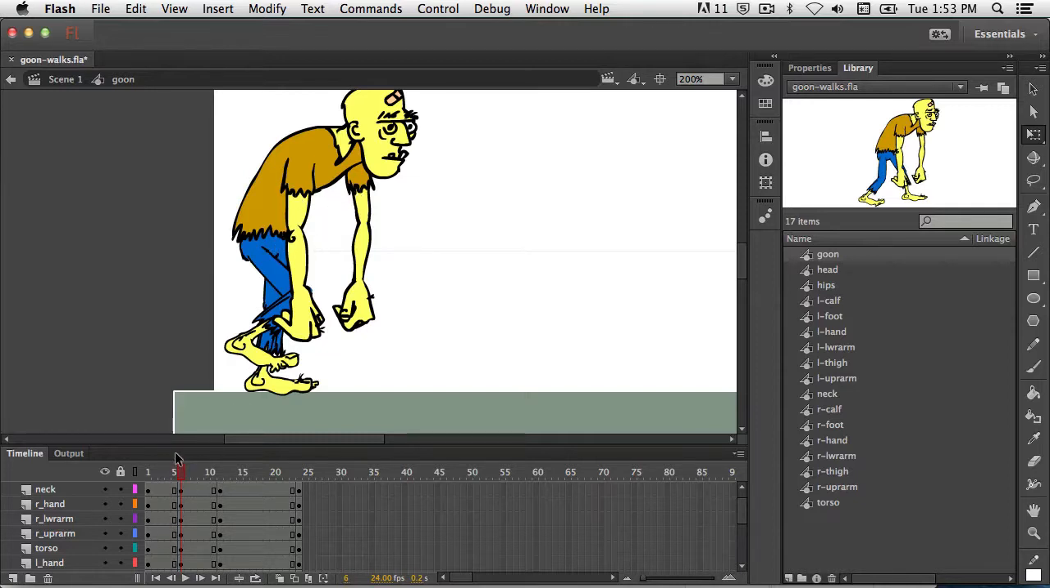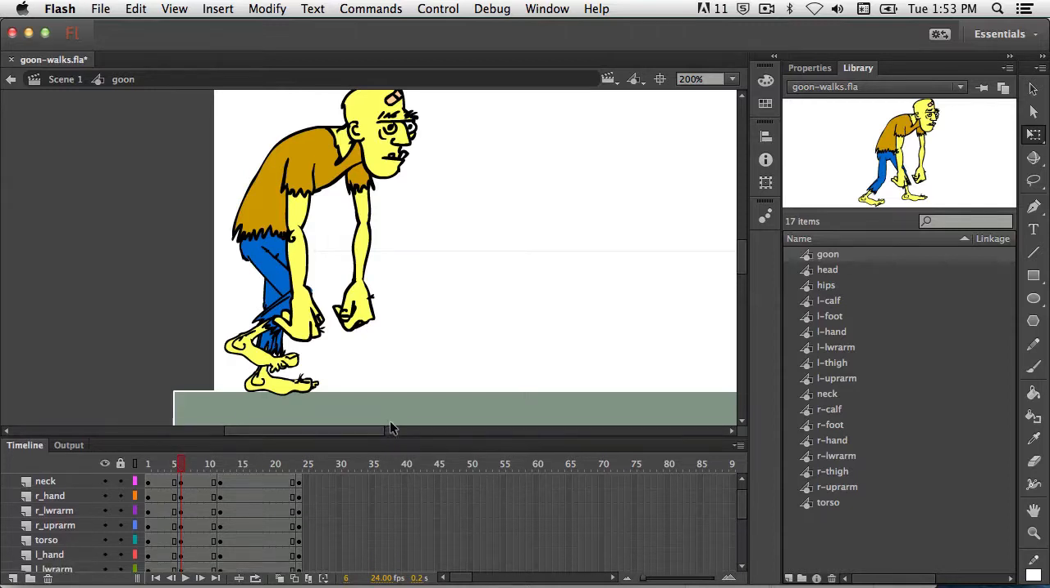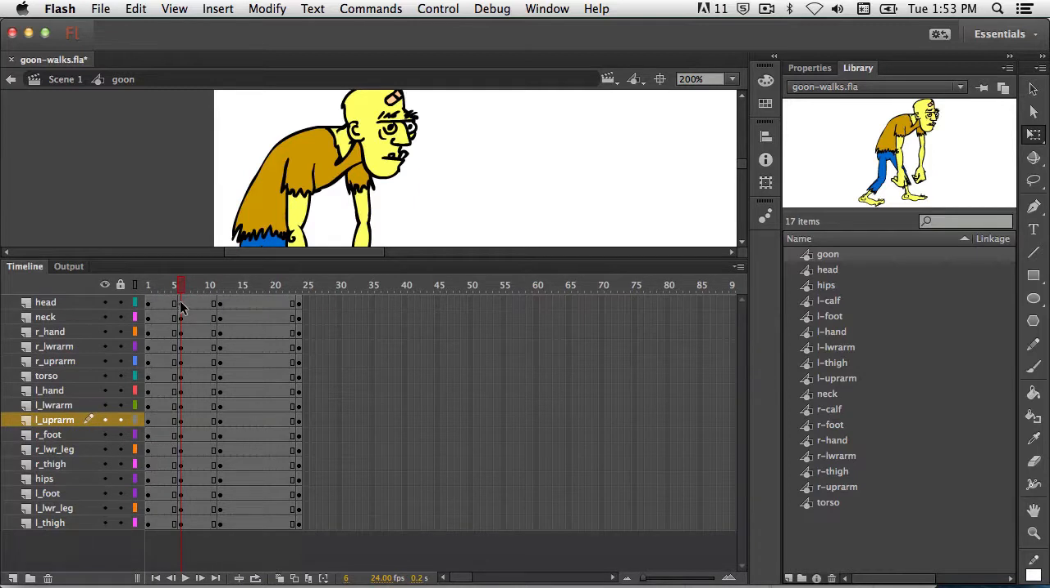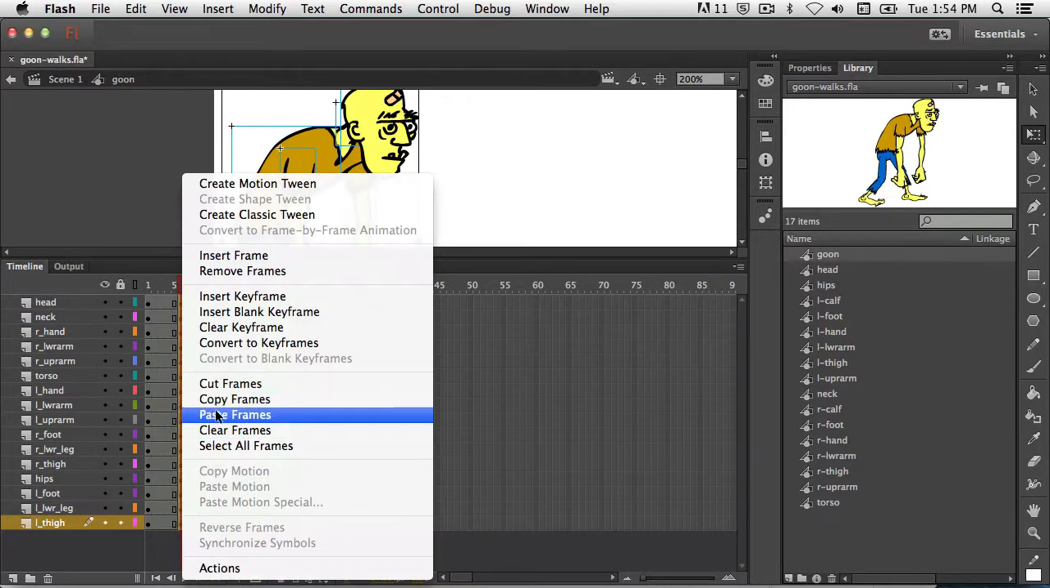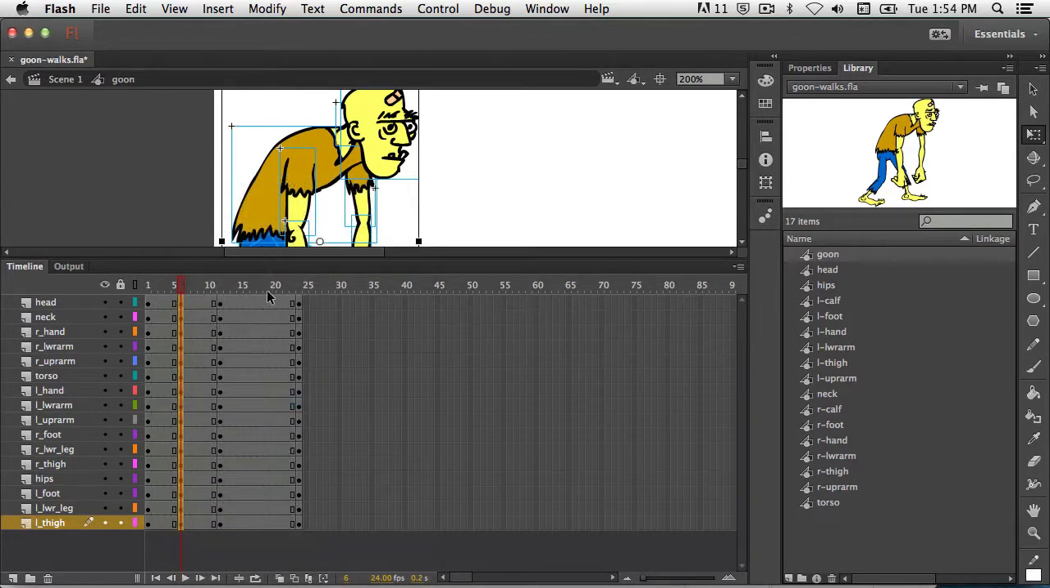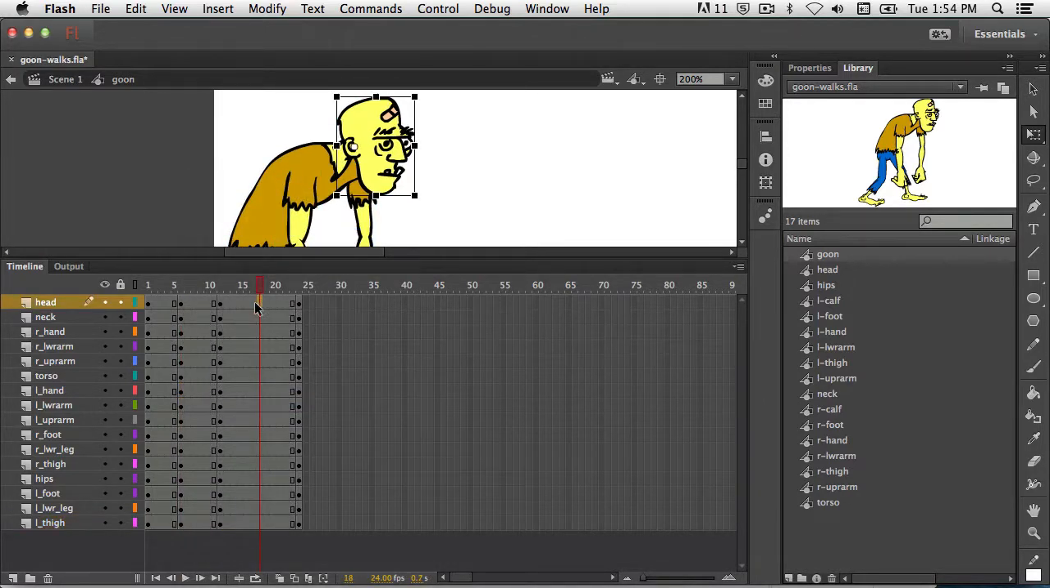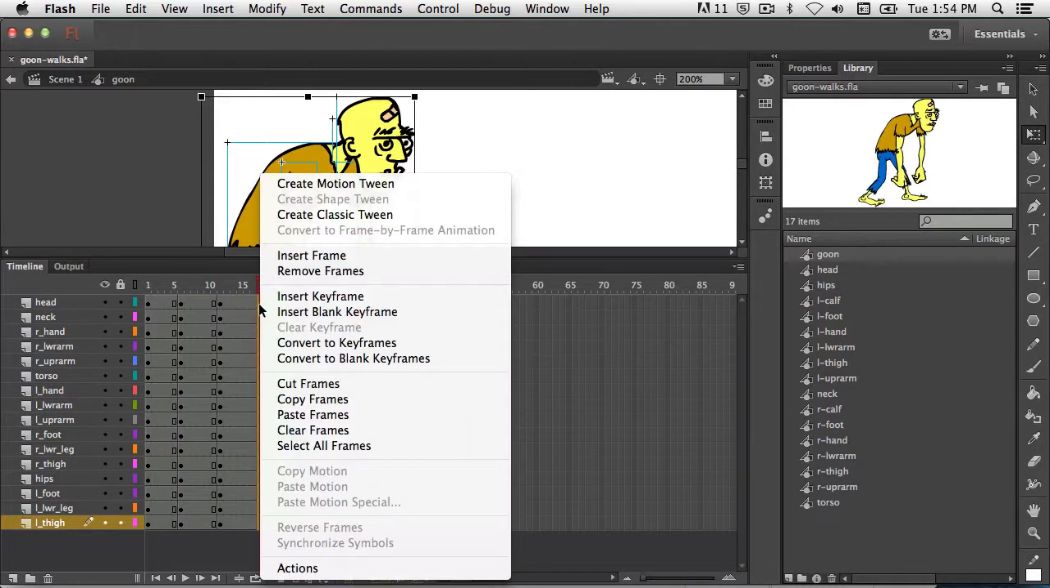So what we really need is to just swap out the feet. So I'm going to copy the keyframes here. This is kind of a fun trick. I'm going to select the first frame, hold down Shift, click on the last keyframe down at the bottom, right click on the group, and choose Copy Frames. Over on frame 18, let's see, is that 18? Yep, it is. At 18, I'm going to hold down Shift, click on the last frame, right click, and just paste frames.